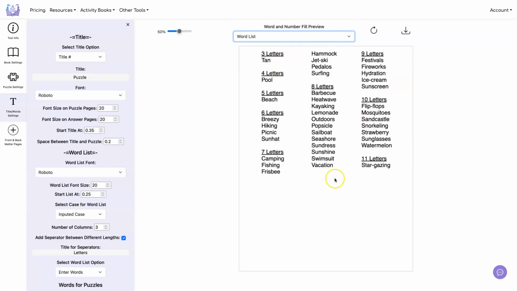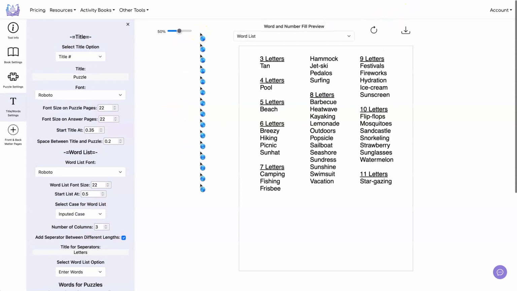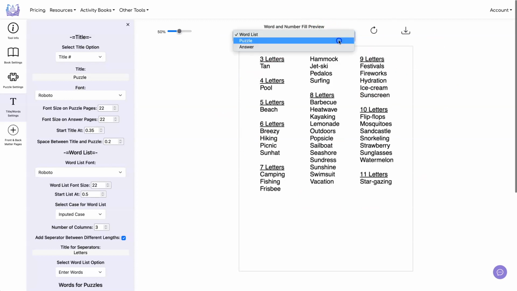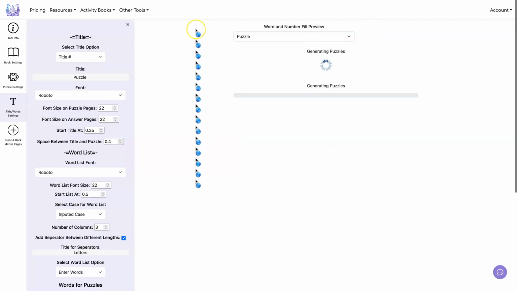Now, if you want, you can move this word list down by using the start list at. So let's increase this number and move the list down. We could also increase the size a little bit if we wanted to. Let's take 22. Let's increase these as well. Now, if we like that, that looks nice. The puzzle. We can increase the size between the title and the puzzle over here. We want to make that larger.